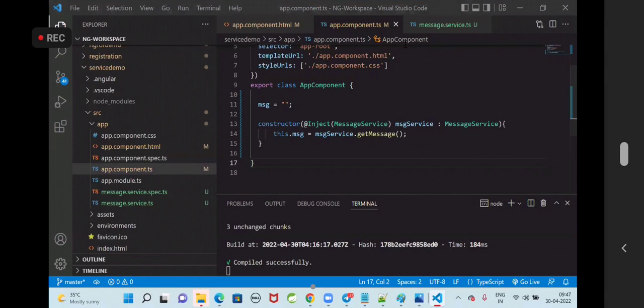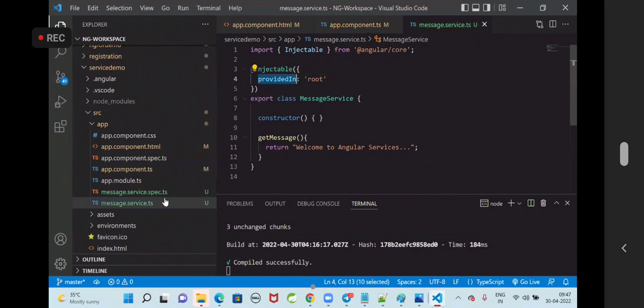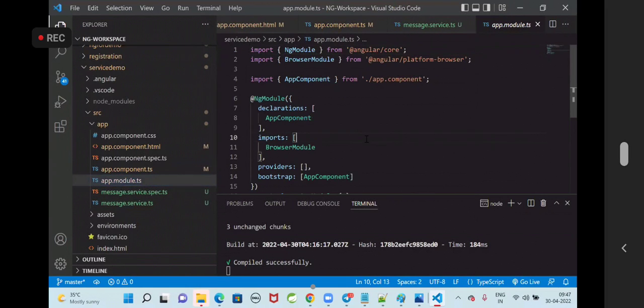Yes, na? Service provided in root, app.module.ts. Please repeat. What do I need to repeat, man? Kumar, what are you not able to understand? Can you unmute? What is your doubt?